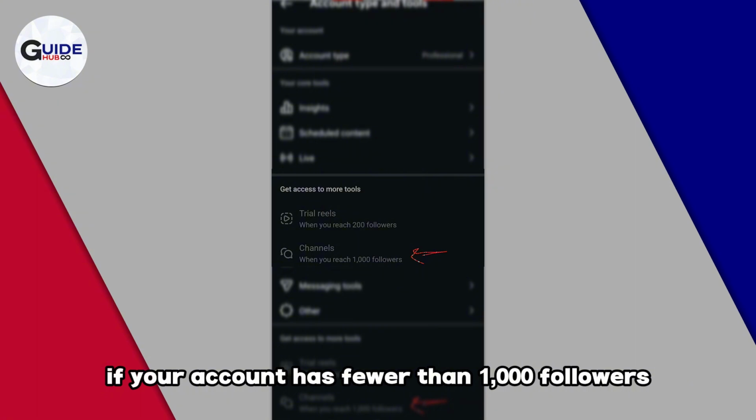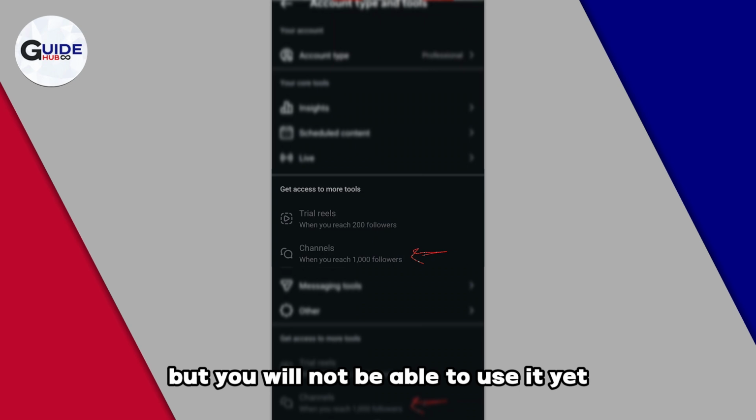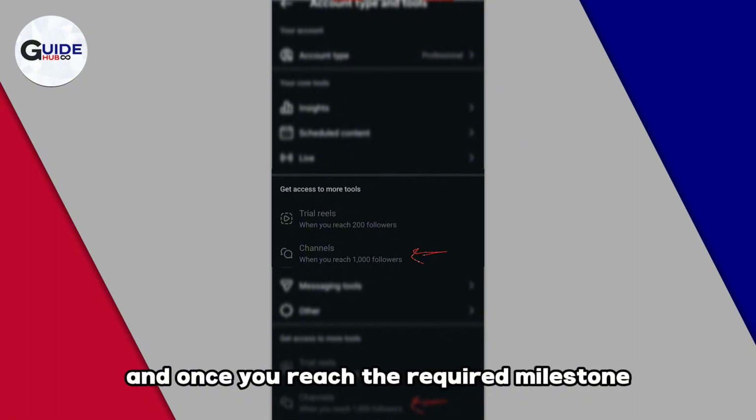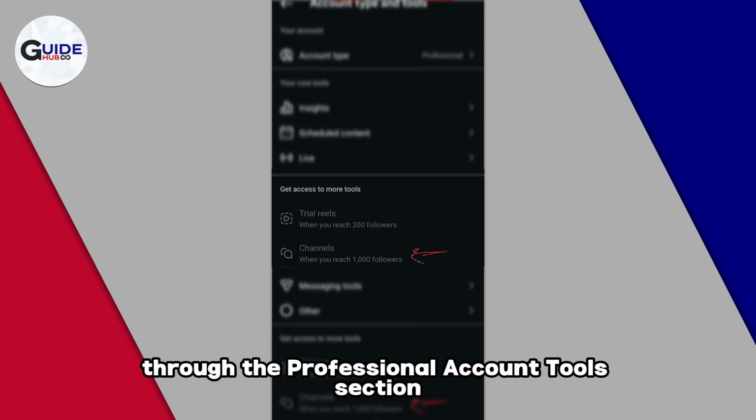If your account has fewer than 1,000 followers, the option may still be visible, but you will not be able to use it yet. Continue growing your audience and increasing your follower count, and once you reach the required milestone, the broadcast channel feature should become accessible through the Professional Account Tools section within Instagram.